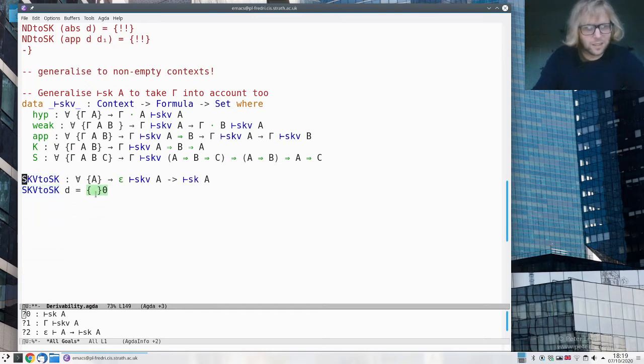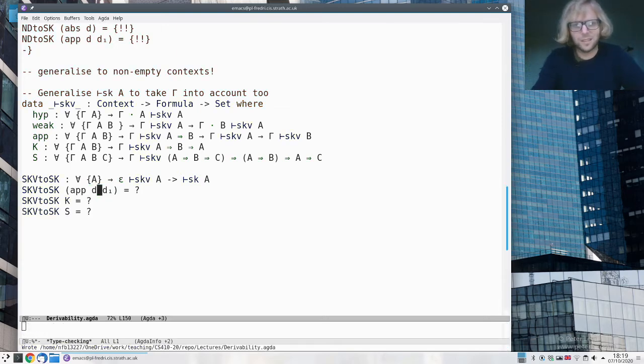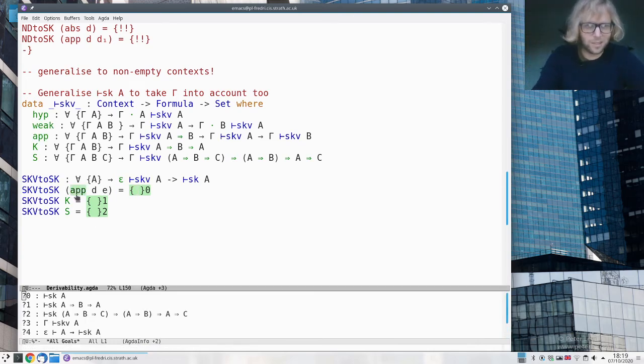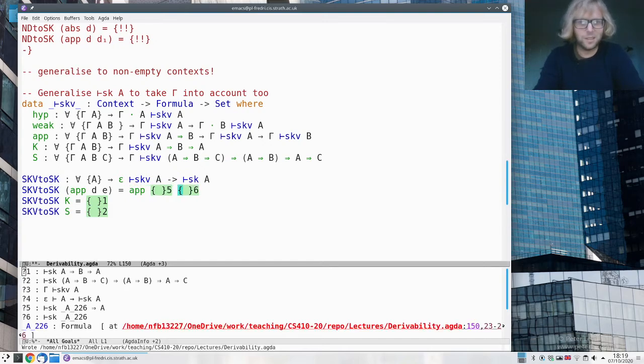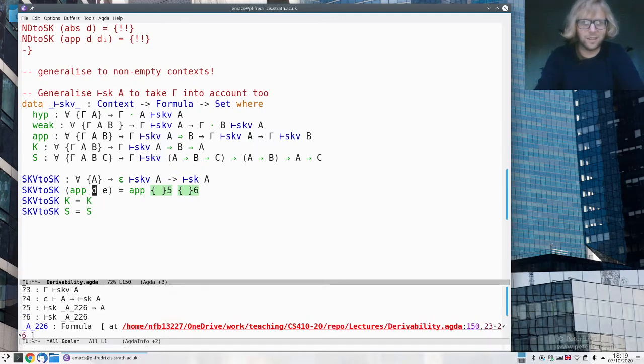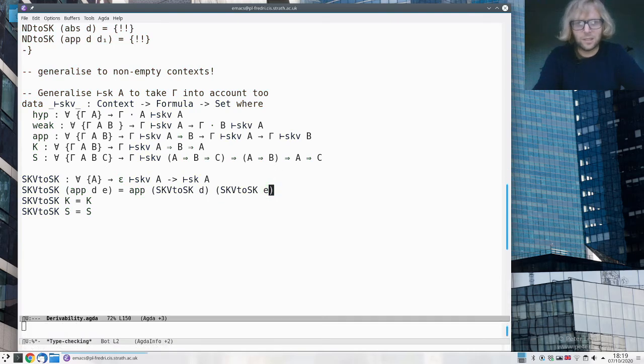Okay, and just as a sanity check, we can see that if we have something in the SK with variable system, but in the empty context, then that's the same as the original SK system. And this is not hard to prove. So we just pattern match on the derivation, and we have to deal with these three cases because it's the empty context. We can't possibly have any of these two, and then we see that we have all of these in the other system as well. So this is just going to turn apps into apps, and k into k, and s into s, right? And then here we do recursive calls. Okay, so that's a good sanity check that in the empty context these two things are actually the same, right?